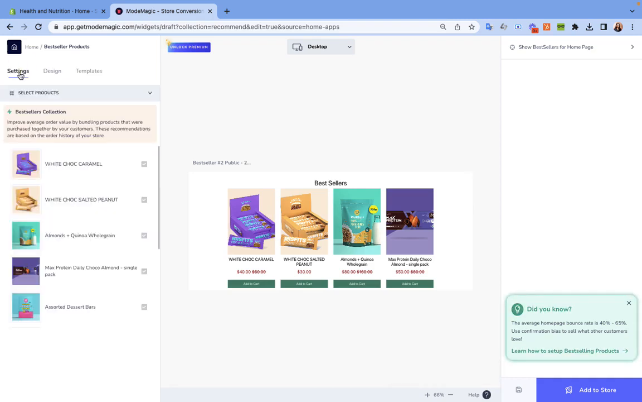Now go to Settings. Please note that Mode Magic automatically picks up the products to include in your bestseller store blog. These recommendations are based on the order history of your store. You can see this under Settings.